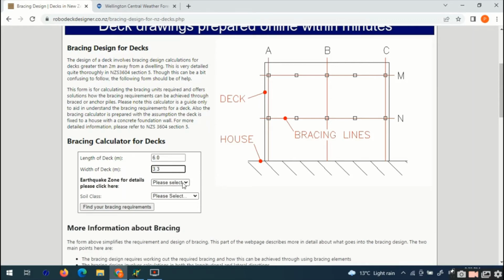So if we use our little tool here, we've got a deck 6 metres by 3.3, earthquake zone 2 and a soil class which is rock, and click on your bracing requirements, this is going to give you information about the bracing required for a deck. So here we go.